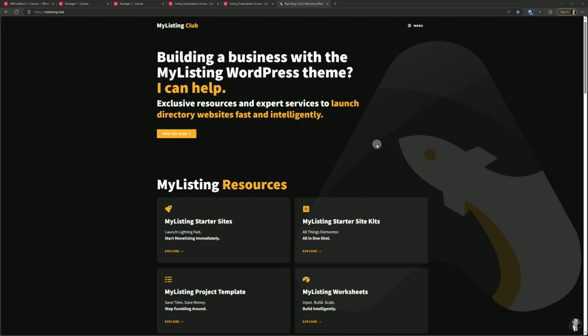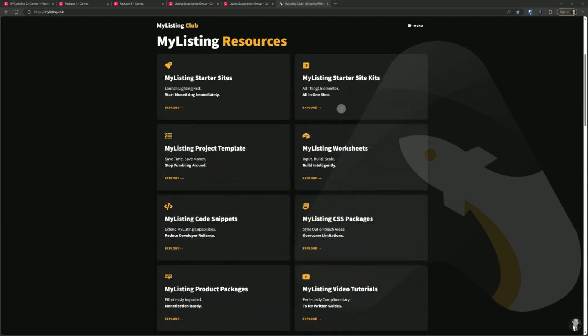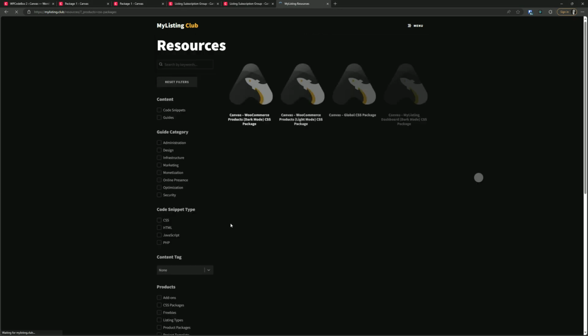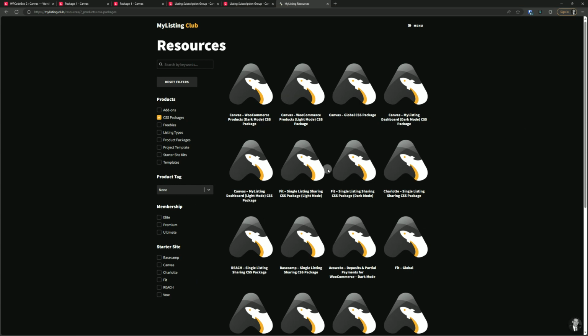For those that don't know how to get your hands on these CSS packages, from the MyListing Club website, it's mylisting.club, just scroll down the homepage just a bit, click on this MyListing CSS Packages card, and you will find all of those in here, sortable by the starter type, the membership level you have, and all that sort of thing.